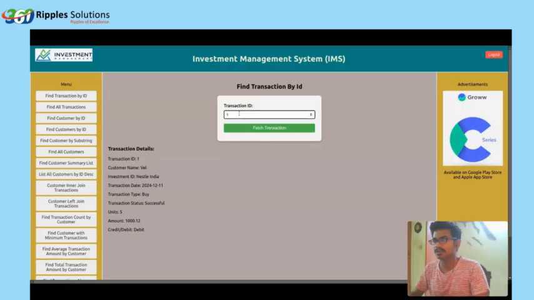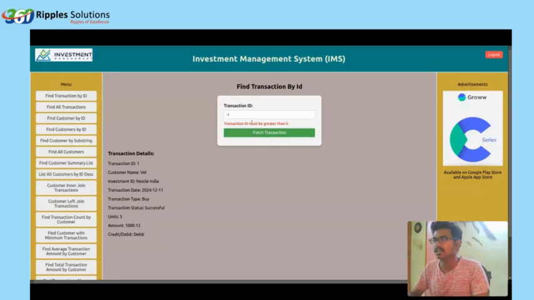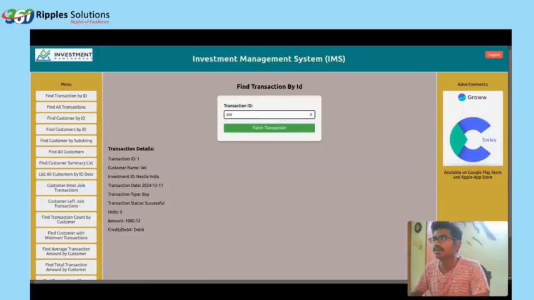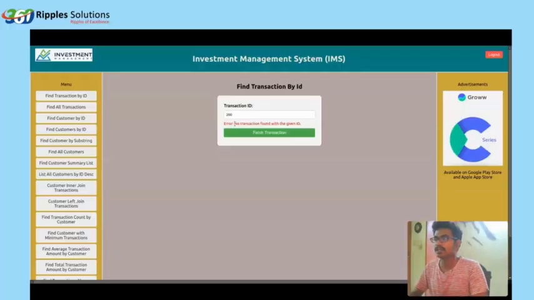This is for the positive scenario. Let's look at the negative scenario. Let me enter -1 in this case. It will give us "transaction ID must be greater than 0". And if I enter 200 as the transaction ID, which is not actually in the table, and click fetch, it will give us "no transaction found with the given ID".